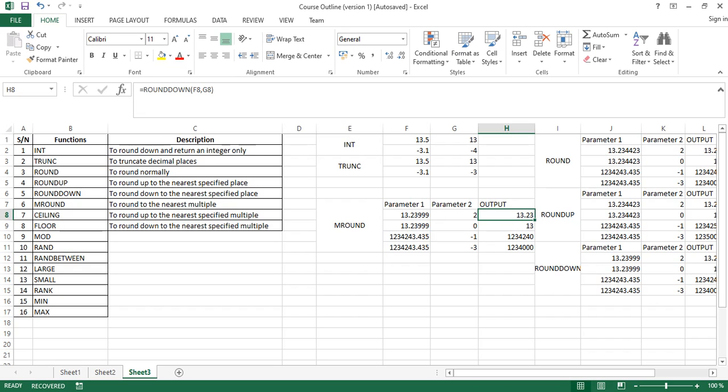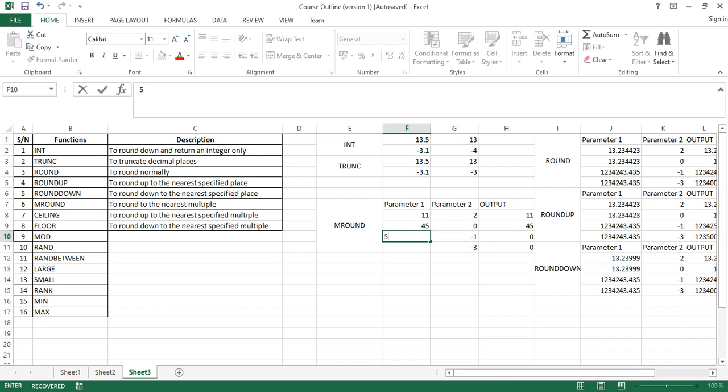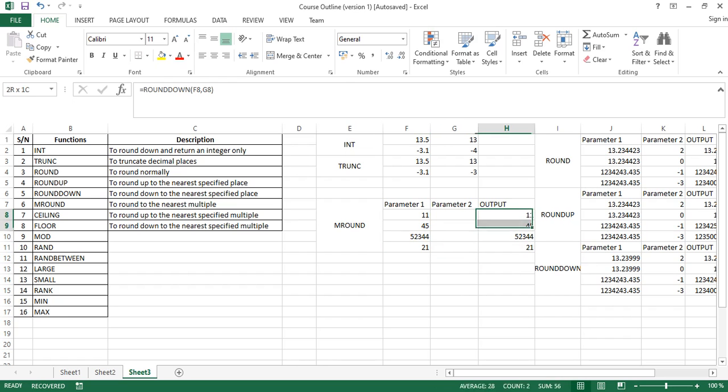So if I say something like, now I can change this to whole numbers so you would understand more. Let's make this 11, let's make this 45, let's make this, you know, random numbers, and then 21. Okay, so we'll take the parameters one by one. For 11, let's use parameter 2 so I can use that to explain.